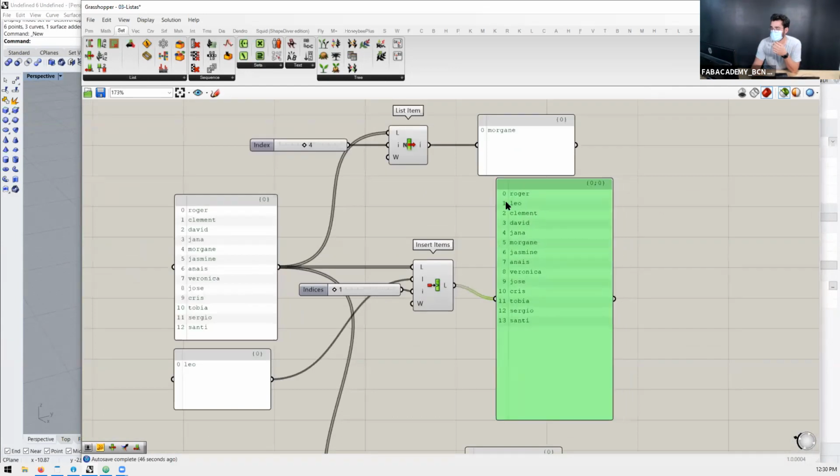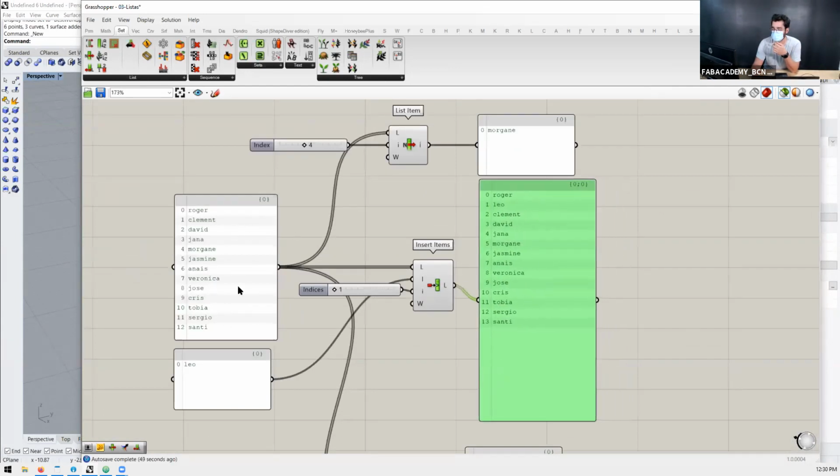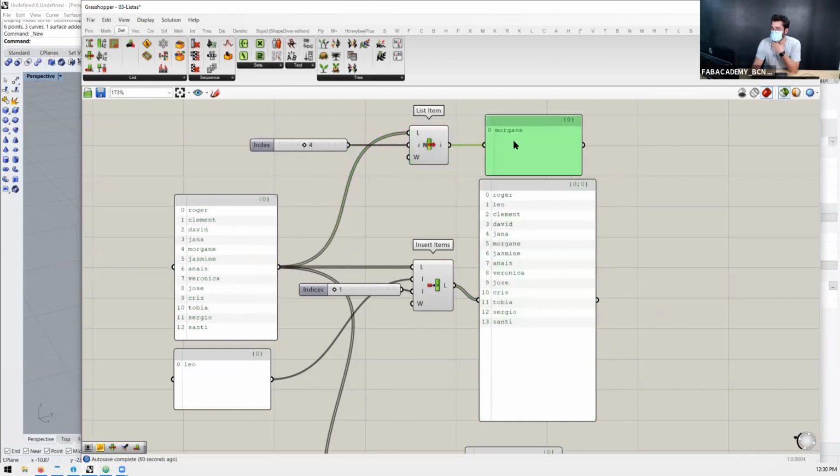So let's say we want to select someone from this list. We use components. For example, list item is listing, taking someone from the list. So we have the index. Roger is in index 0. Clement is in index 1. Santi is in index 12. It means the position. What is the position of this component? In this case, a person in this list.